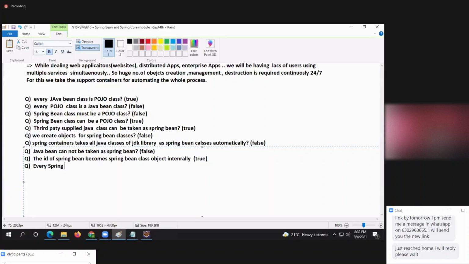Next. Every Spring Bean class must be a component class. Should be a component class. You should have state and behavior. No, it can be a Java Bean class, it can be a POJO class, right? In fact, any class can be taken as a Spring Bean. False.